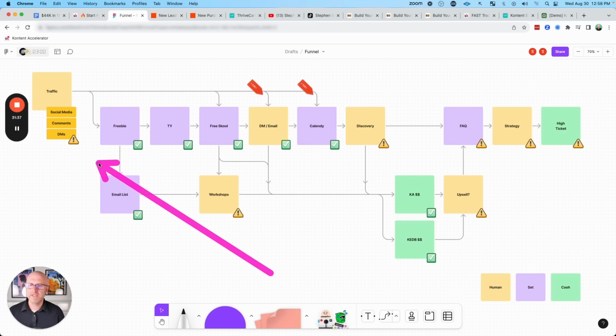But if I tried to do all of these things at once, I would get overwhelmed and I would do a bad job at them. And then the whole funnel would produce less revenue than if I was just trying to keep it simple.